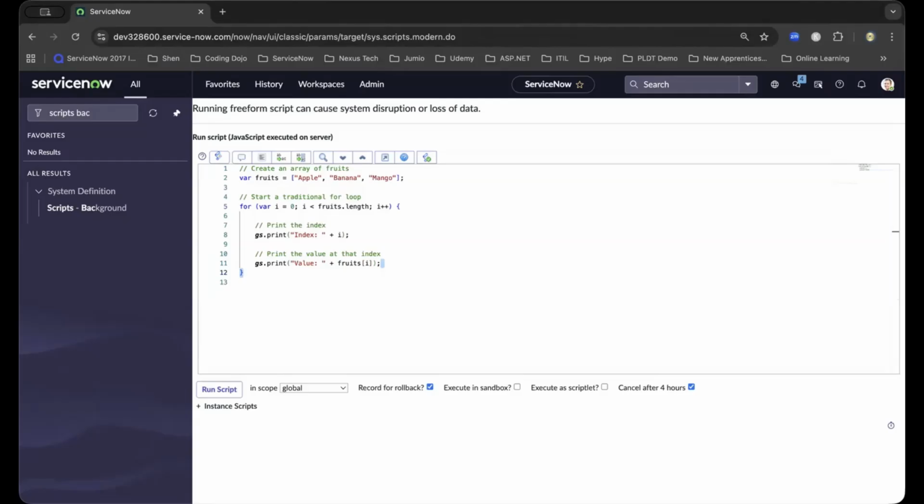And I want to remind you about the environment. All examples run in Scripts Background, which is a JavaScript ServiceNow object. We do not use console.log. In our examples, we always use gs.print. And as you follow along, I'd like you to run this script and tell me in the comments what the outcome of this printed example is. It will give you clarity on how the script works.